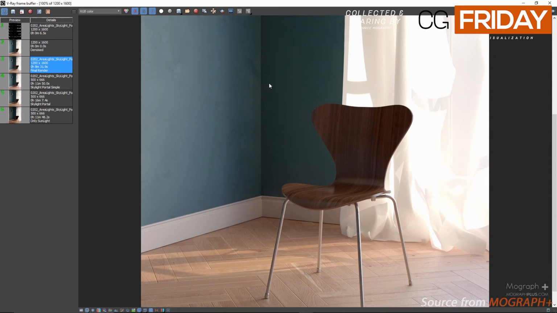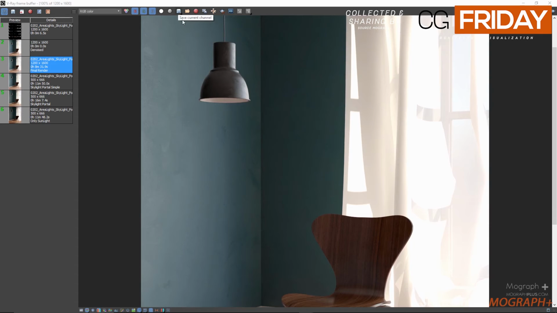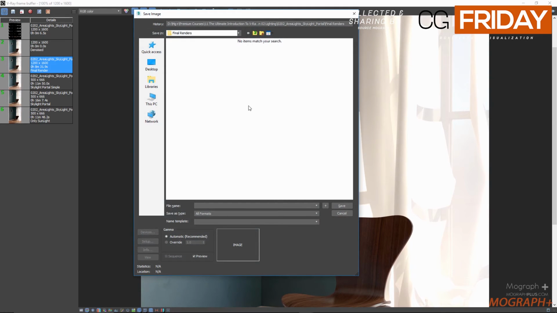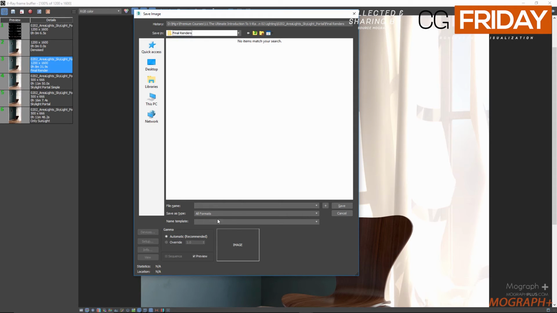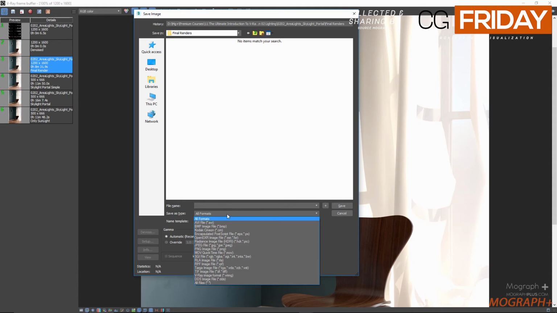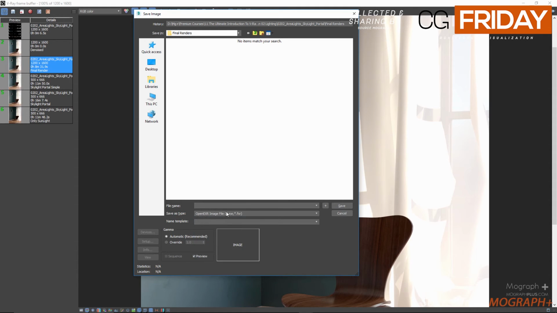Now let me save this image as EXR. If you are trying to save it as JPG or PNG, make sure to enable the override checkbox and set the gamma to 2.2. But in this case, we are saving it as 16-bit EXR. So let's press OK. Also, let's do some basic color correction in Photoshop.